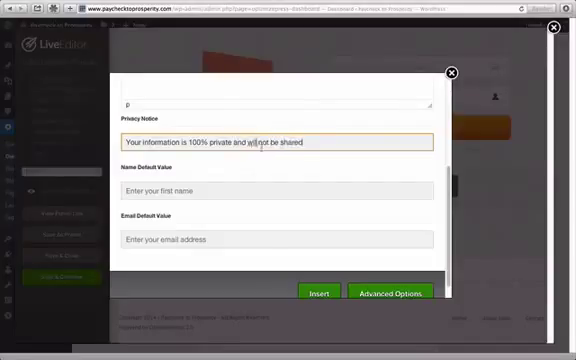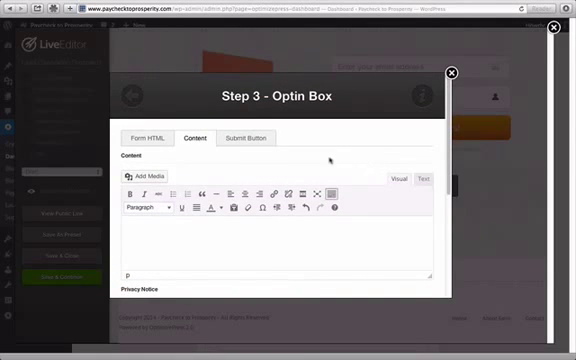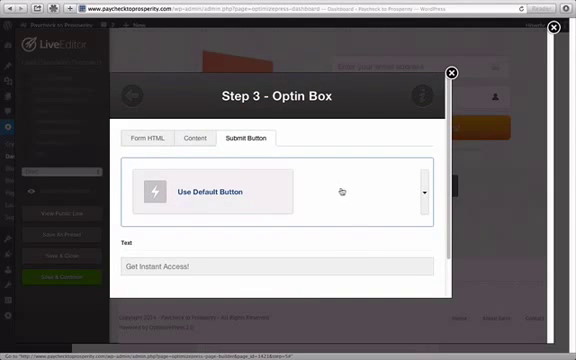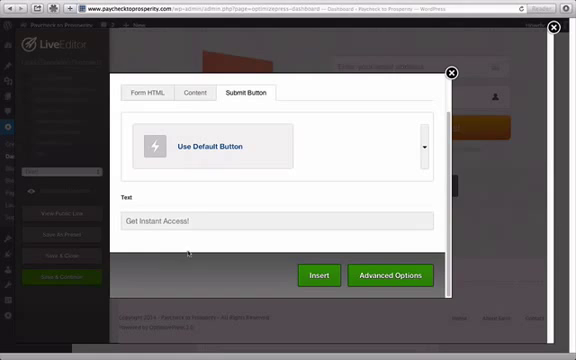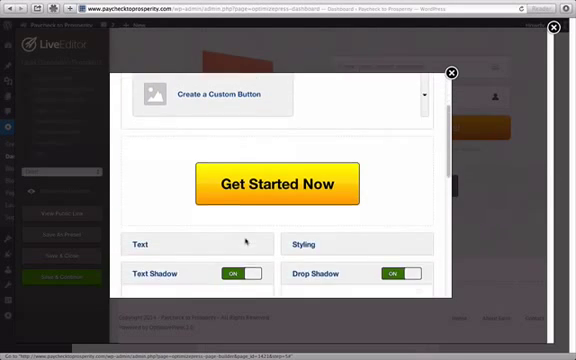Period. That's it. Your information is 100% private and will not be shared. That's all they want to know. They don't need to see that word spam in there and think, well, are you a spammer? Okay, so "get instant access" works if you took them to a webinar, but if you want to get that free report, I do a little custom button sometimes.